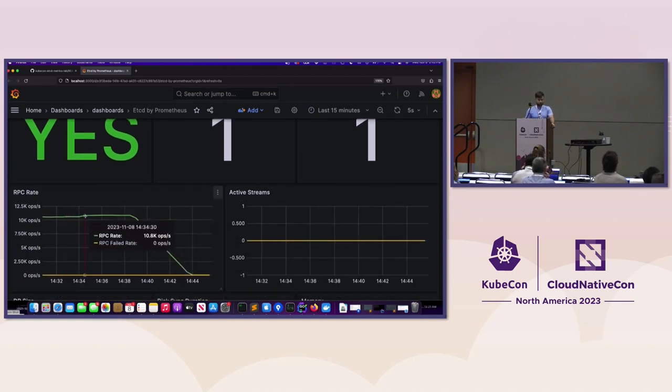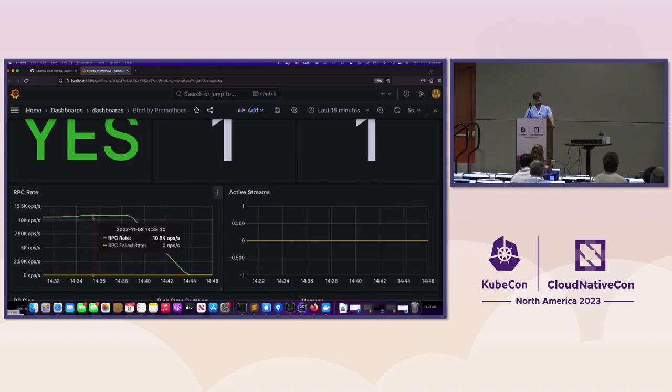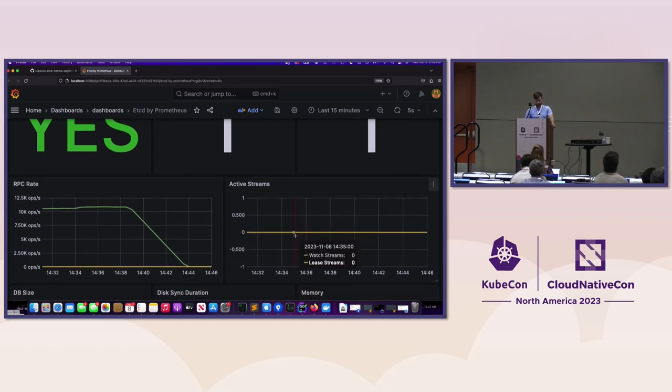Next, RPC rate. Etcd is a gRPC server, so this is one of the first metrics we want to look at. We have a summary of all rates for all the requests. We did some puts, so that's why we got some increase here. And after our benchmark stopped, nothing is happening right now. Then we have active streams, so we have watches and leases. We won't have time to go into watches and leases, unfortunately, during this demo.